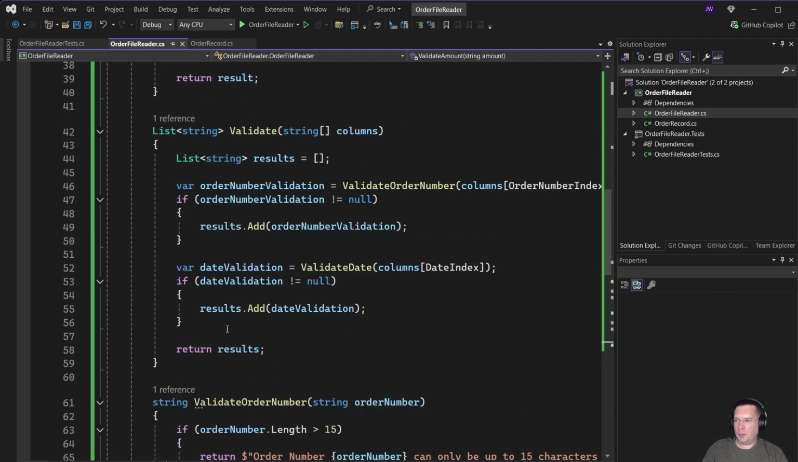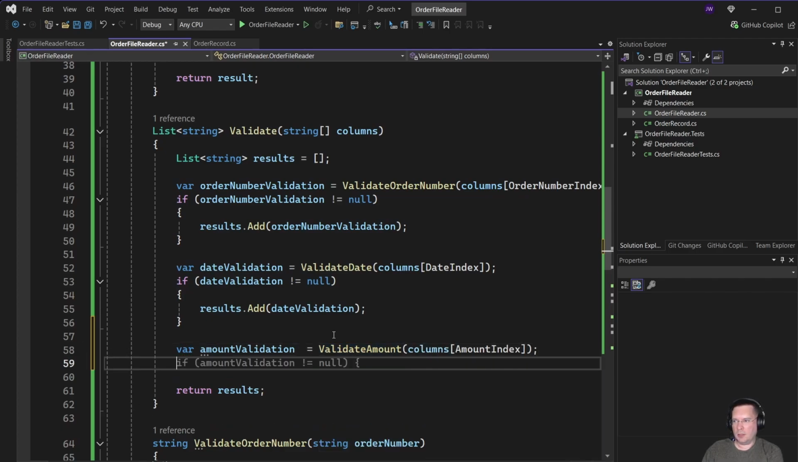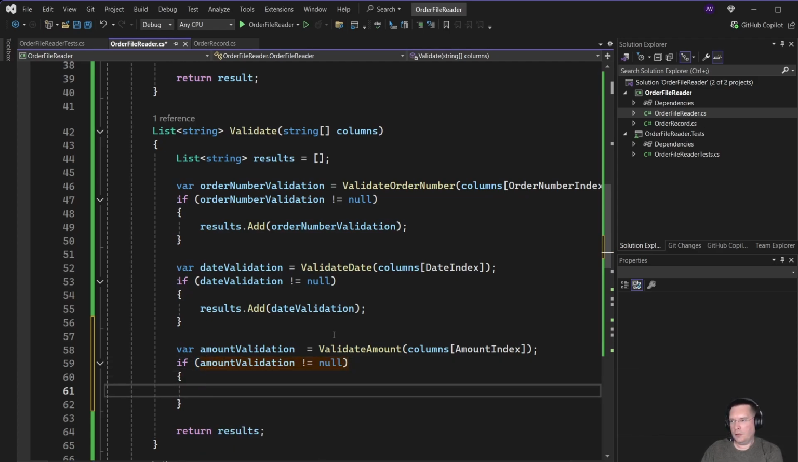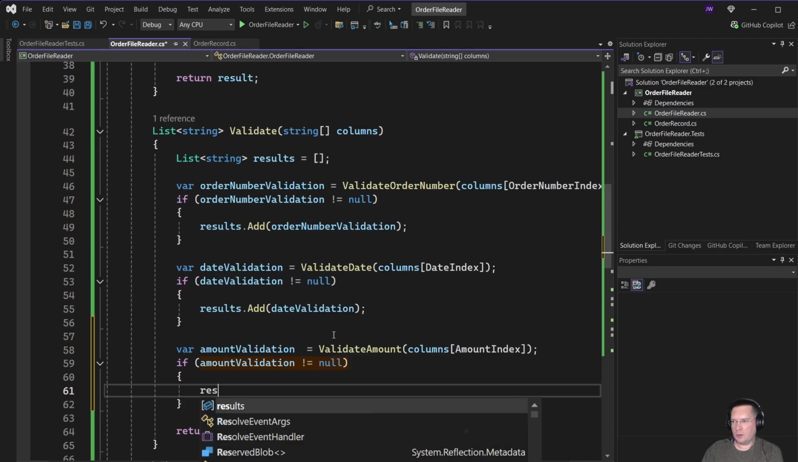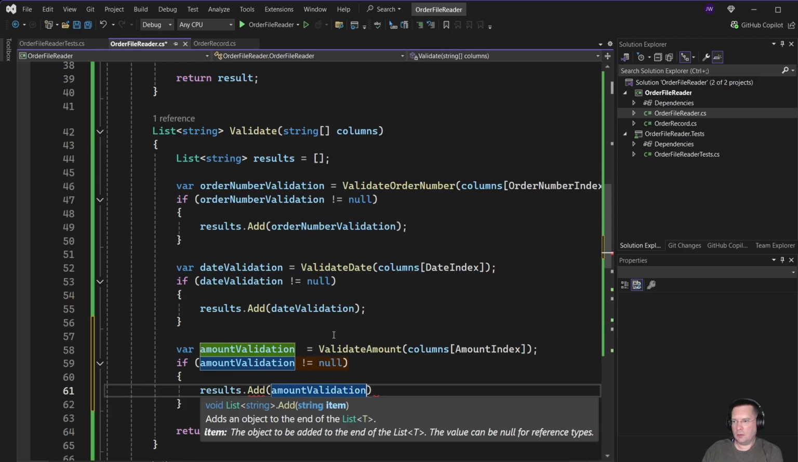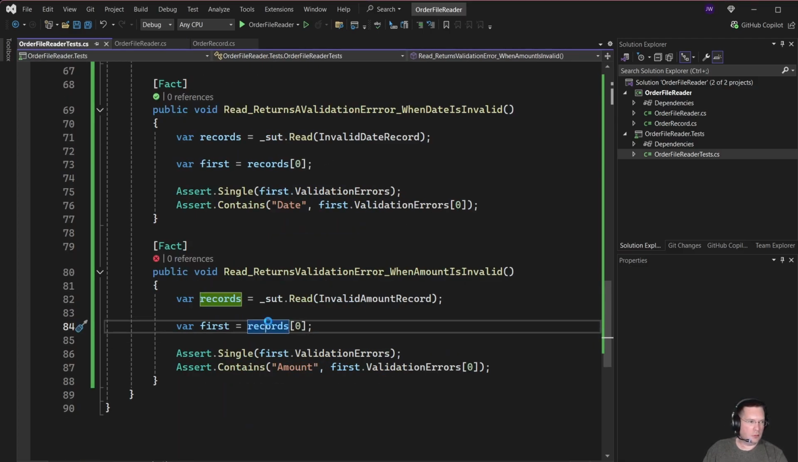And then we need to make our validate method. Amount validation, like that. I like that. If validation is not null, then we're going to add that to the results. Now let's run our test, and it passes.